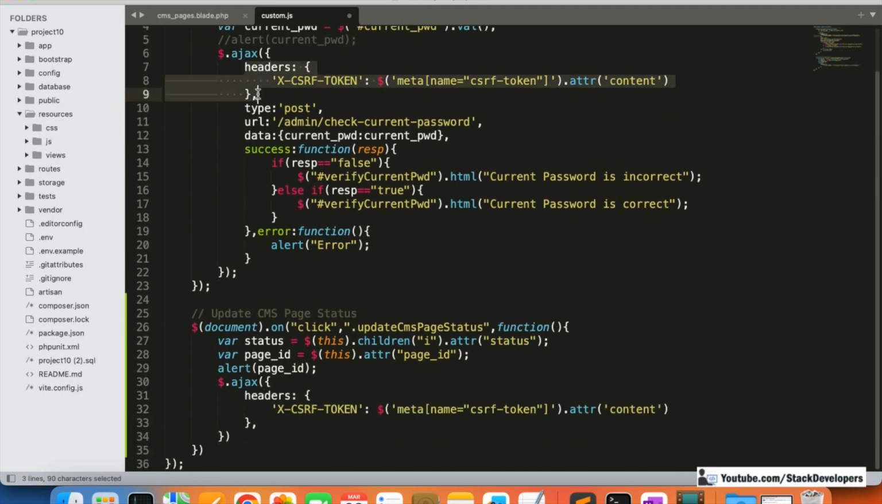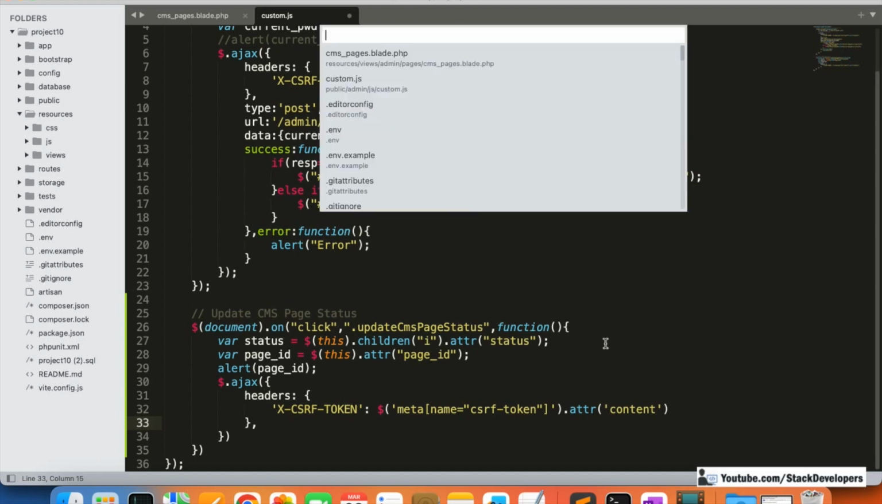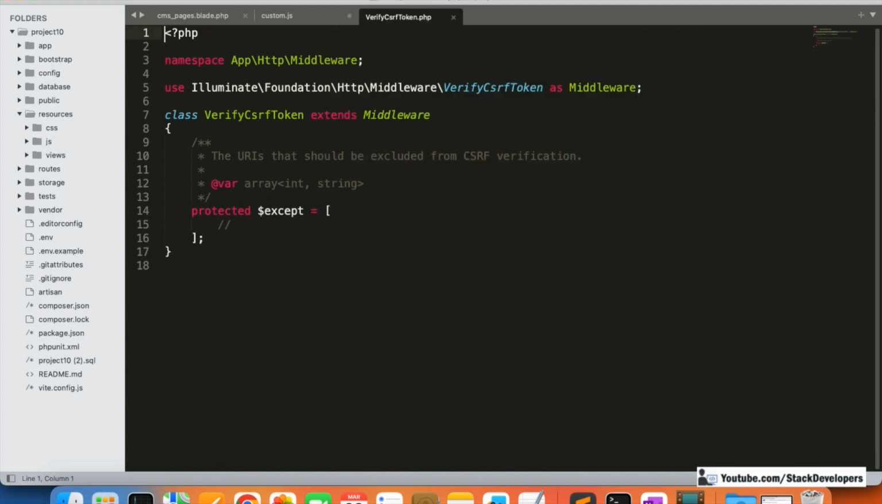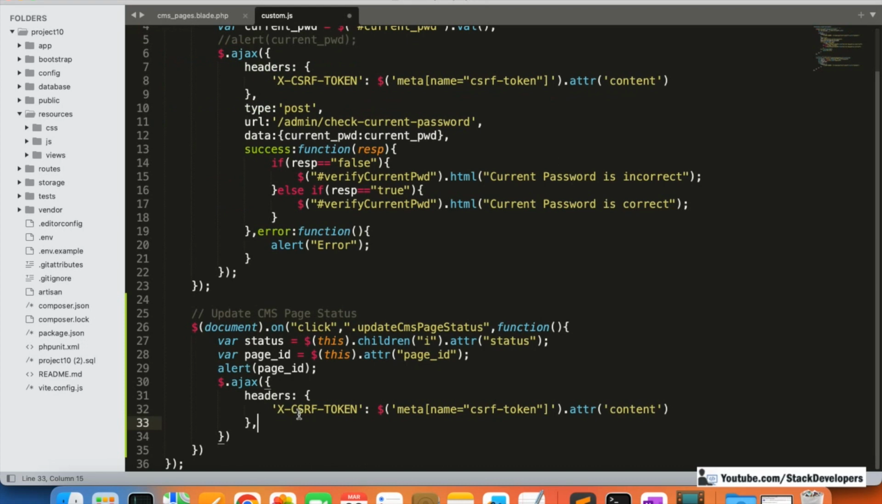Always add this one in your Ajax to prevent that 419 error that we usually get if we do not add such kind of header. Otherwise, you need to always add the URL in the verify CSRF token like we used to do earlier in Laravel 6 and Laravel 7, but now we have stopped using it. We are just adding the security token here as well.